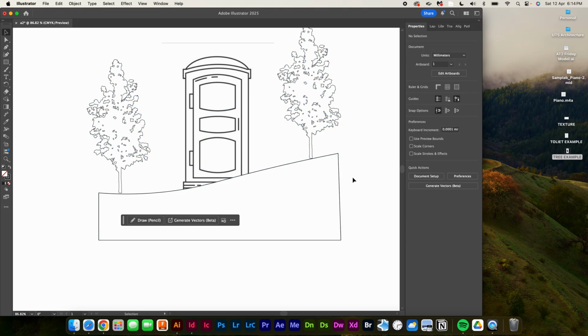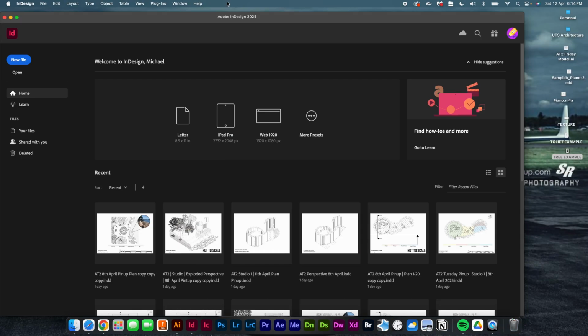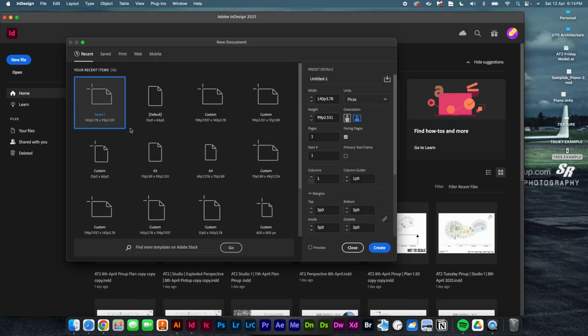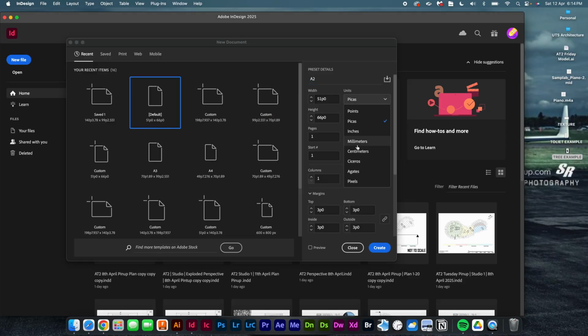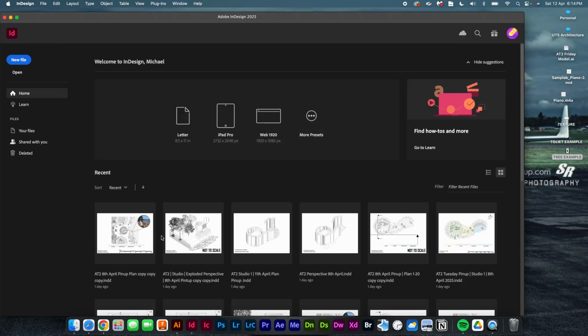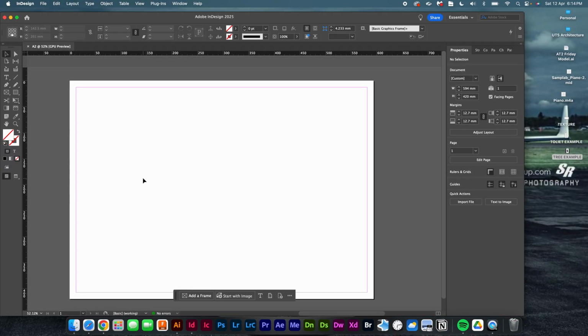So we're going to open up InDesign, which I have right here. You can go to new file. It's really similar to what we did before. You can set up the file again. So we're going to do A2. We're going to set the units to millimeters. We're going to do 594 by 420. No, it's the other way around. Actually, no, it's correct. My bad. Hit create, and bam, welcome to InDesign.